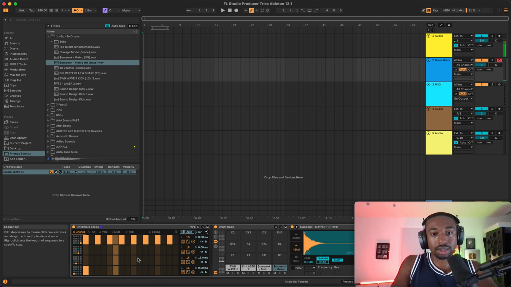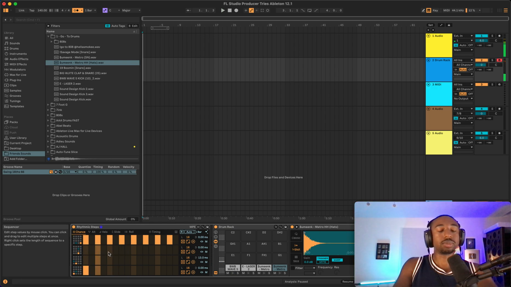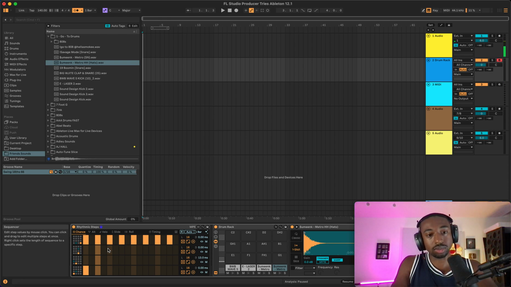Let's just add a snare in here. Again, the one thing I wish was different was the grid color. It's hard to tell where your snare should be because the grid's all one color. You can't tell when the snare would naturally land. So it's a little difficult.